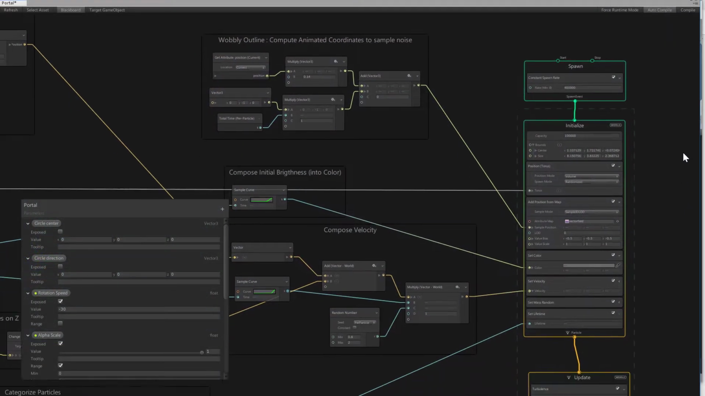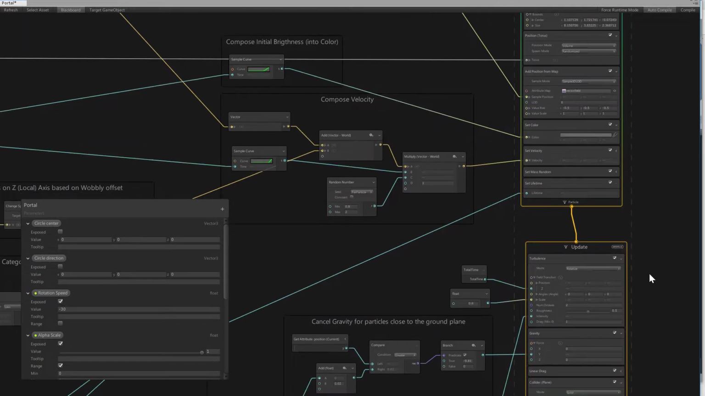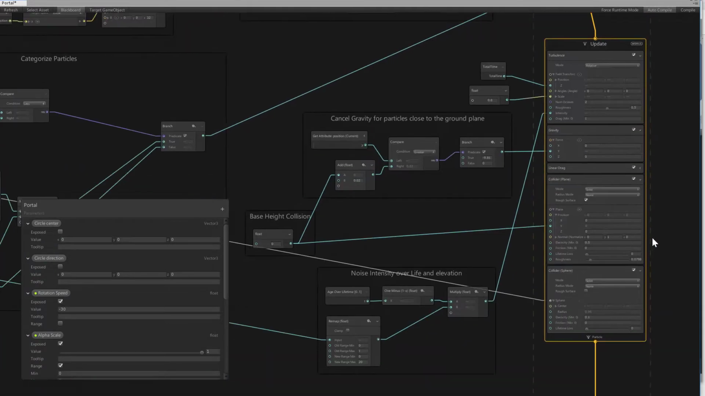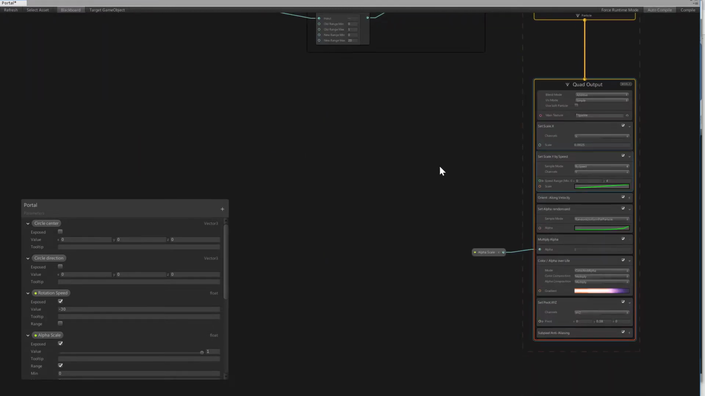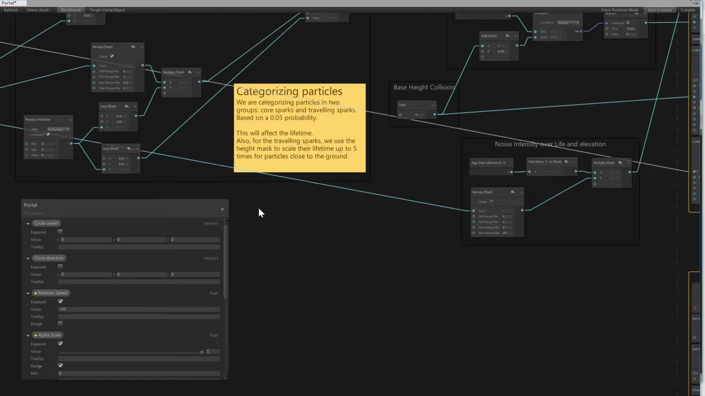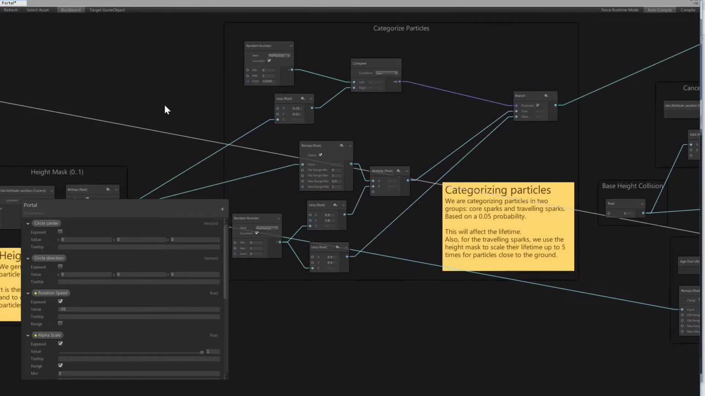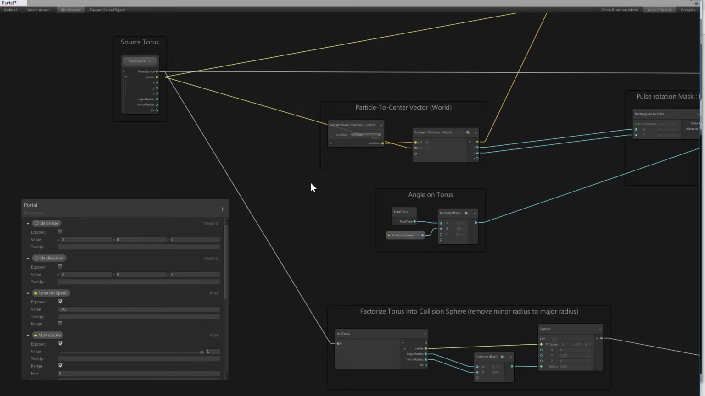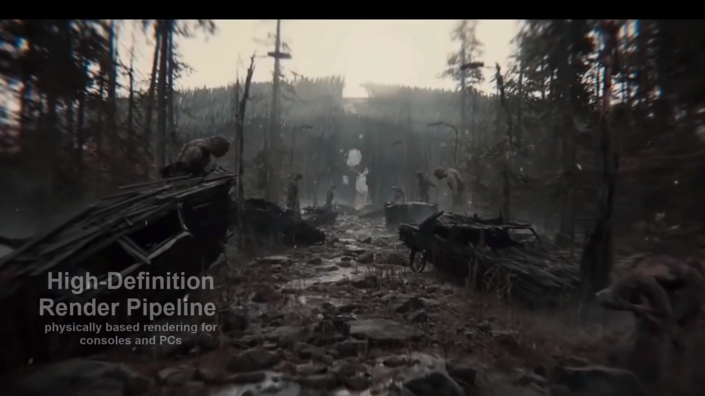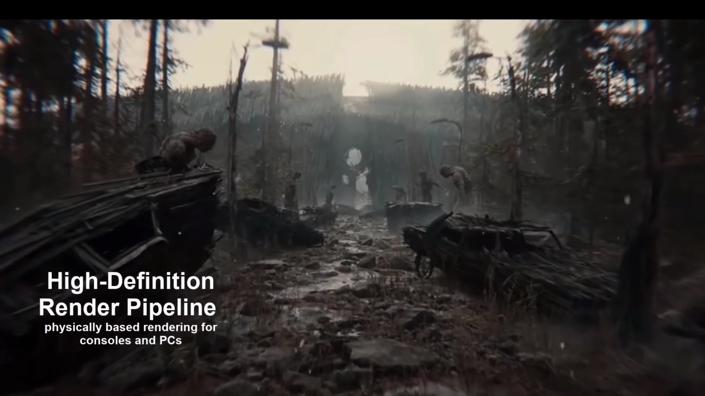The new visual effect graph has an interface similar to the shader graph, and though there are substantial differences, if you're already familiar with shader graph, you'll feel right at home here. Everything is entirely node-based and very flexible, borrowing from what visual effects artists in the film industry have been using for years. As of this recording, the visual effect graph only works with the high-definition render pipeline.